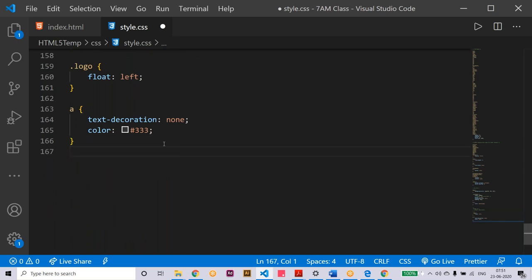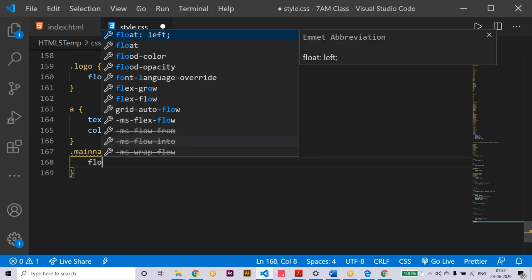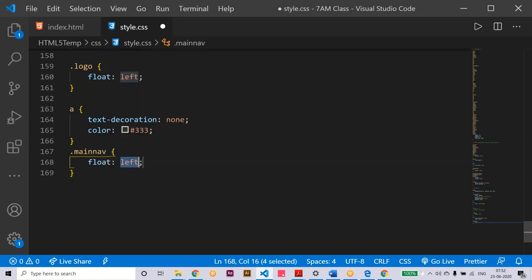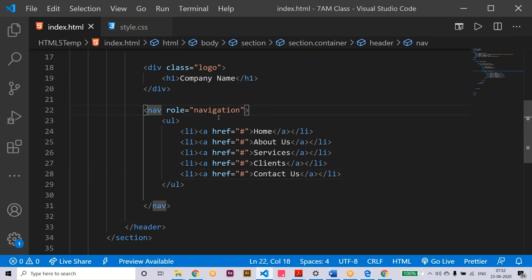Here you can say main navigation, something like this, main nav. For this I'm going to apply float right. Before, for the logo section, I said float left. And the navigation section I'm going to bring float right. So this class I'm applying on the main navigation part.